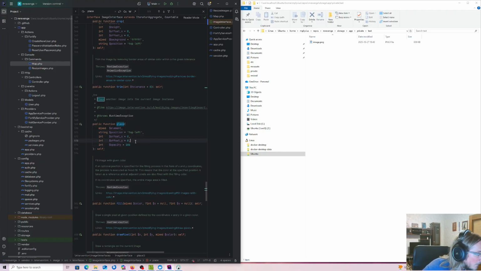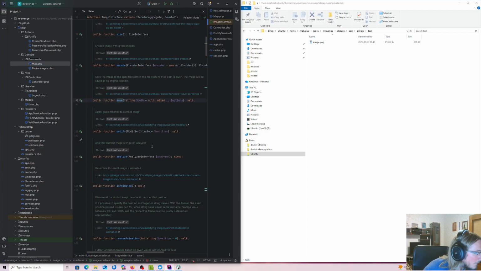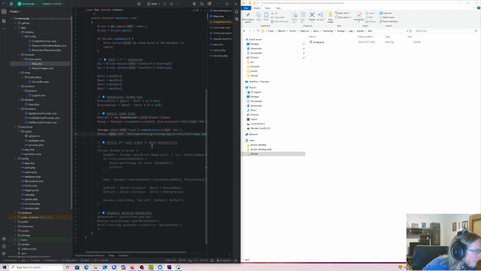By default, opacity on 100, okay. Right. So image place. And what do I need to place?